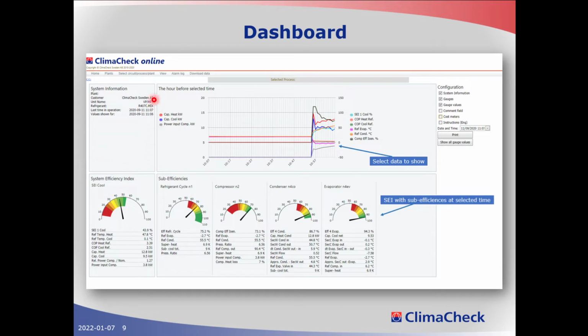On the top left side here, you have some information that is entered for your measurement, for your plant, for your chiller. You can see what values are shown now, and you can also see the last time this system was in operation. You have this graph here where you see the last hour of data. So you can get an understanding of what the system is doing, if it's stable or not, if it's on or off, and so on.